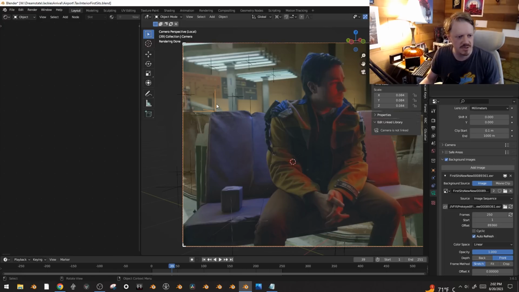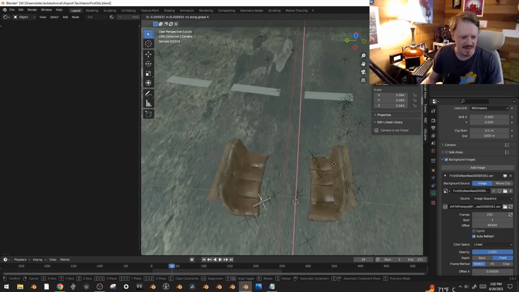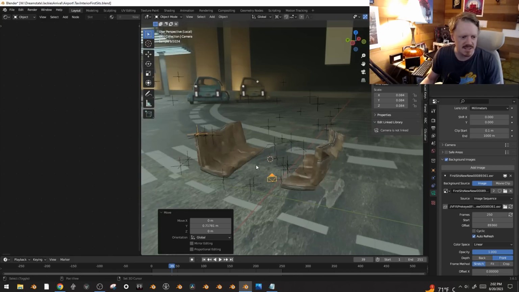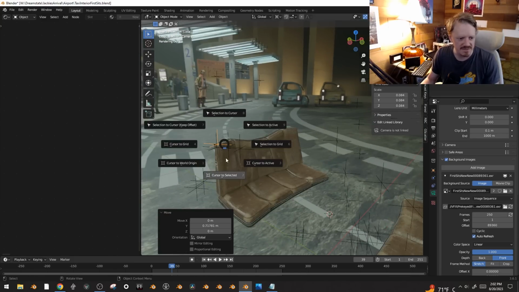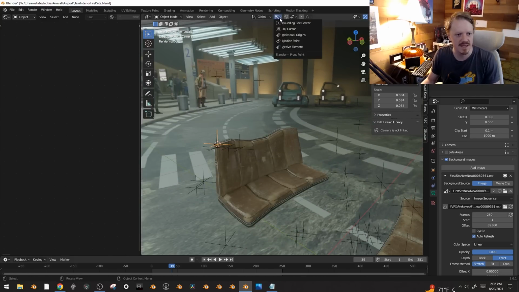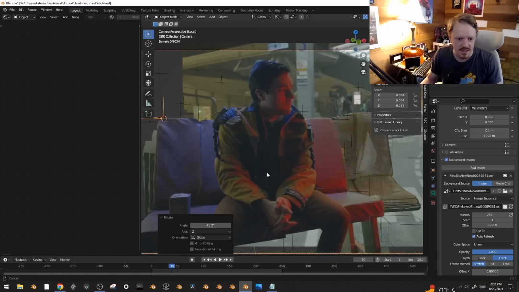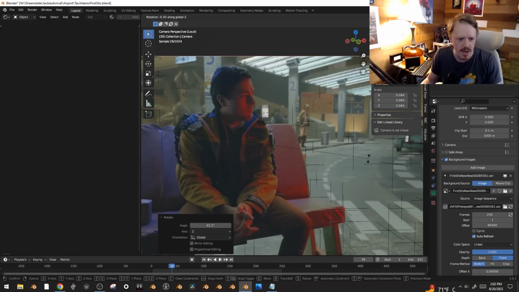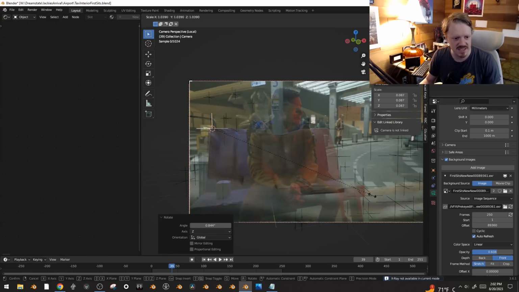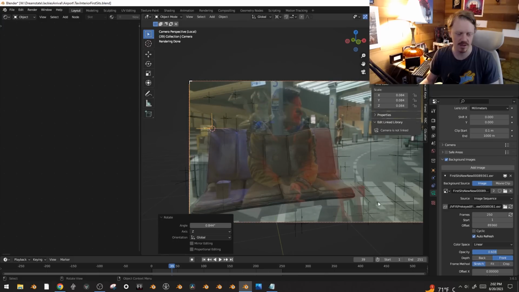So in this case, all I had to do was select the empty that corresponded to a certain place on the set, line it up with that spot, and once I have that lined up, I hit Shift-S, cursor to selected, and make the origin point 3D cursor so I can rotate around that locked point and just line up some other point the same way. And turn down the opacity, and you can scale, and you can rotate and do all that stuff.